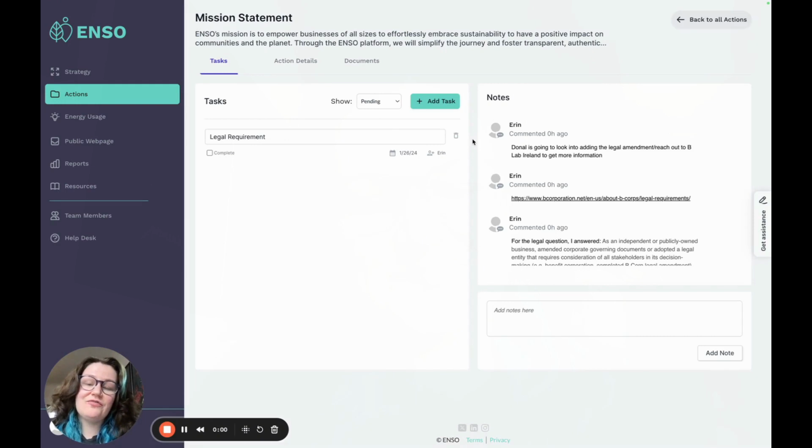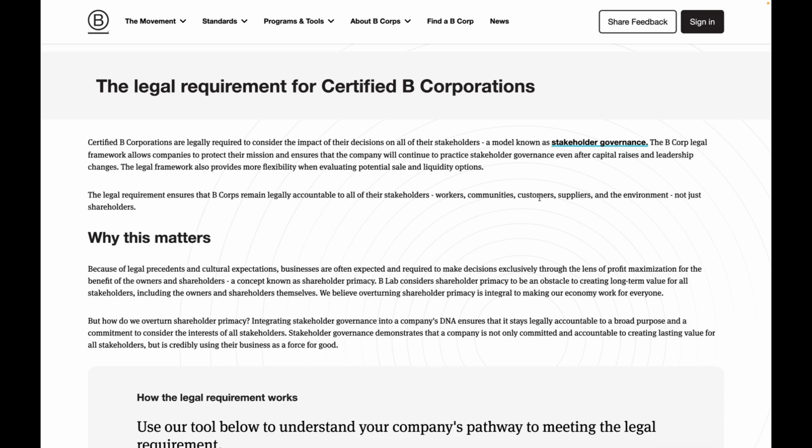I want to start off by just quickly showing you how to get to the legal requirement, and then we'll talk about the legal text itself. I actually have the link saved in the notes of our action section on the ENSO platform. You can see it right here, but you can also find it if you Google B Corp legal requirement. But I'm just going to click on it through here.